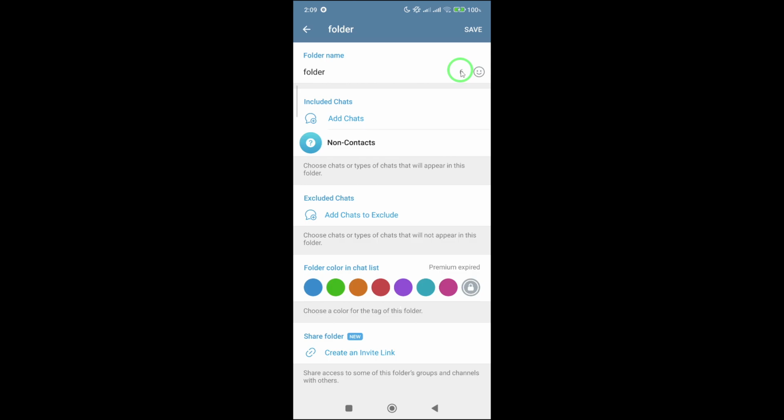Organizing your chats can make a huge difference, especially if you use Telegram for work, study, or connecting with a lot of people. So, take a minute to create folders that suit your lifestyle. It's quick, simple, and keeps your app looking clean and efficient.